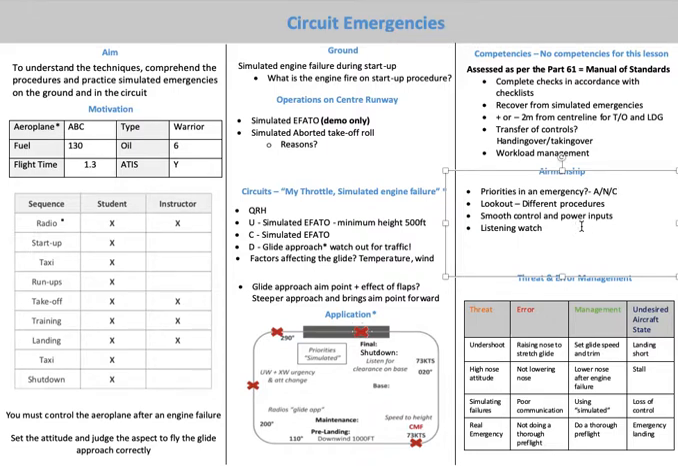Look out, you're doing different procedures to others, so you can get too close. So make sure you have a good thorough lookout so you don't get too close to traffic. Smooth control and power inputs, and have a good active listening watch as well, so you have a mental picture of where traffic is. So thank you all so much for listening to the Circuit Emergencies Preflight.